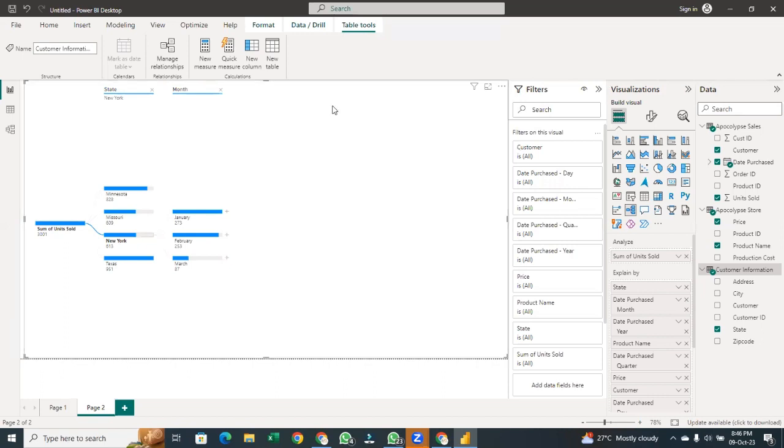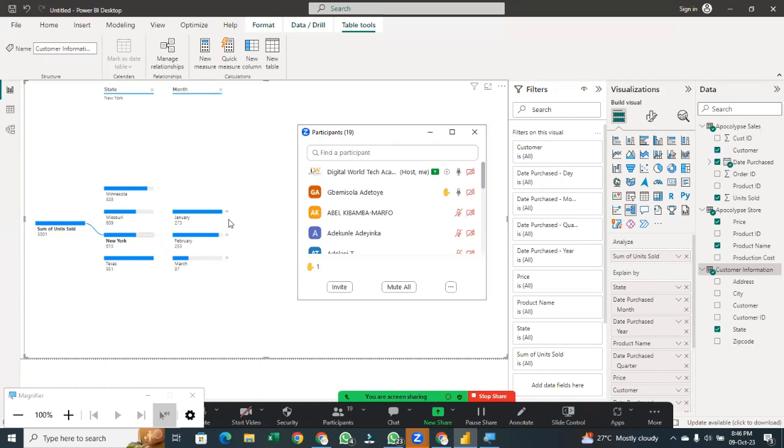Okay, I've seen. You see, there's a plus icon in front. If you click on the plus icon, it gives you something you can explain by. So you select any one. Okay, but what is this visual now? This is the decomposition tree. This is it here. You can see it, right? And beside it, you have the Q&A. Okay. All right. Thank you, sir. Yep.